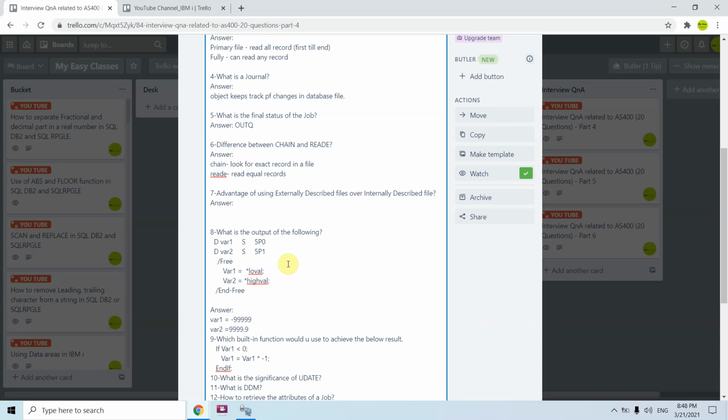For each digit a 9 gets used, because the maximum value would be 99999 for this, but in this case *LOVAL is used, so the lowest value is minus 99999. In the case of var2 it's 5p1, so the maximum positive value is 9999.9. So this is the output.